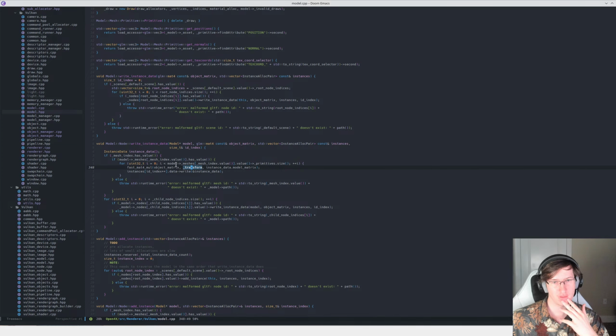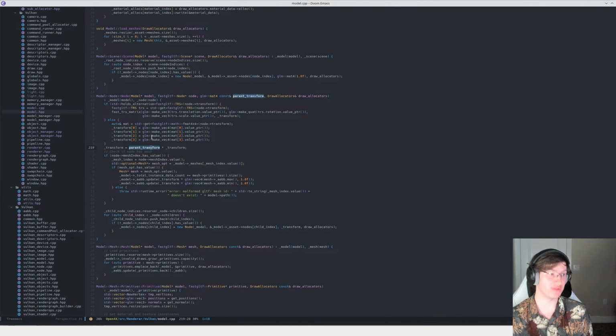Equals alternative transform, parent transform. So there's this transform. So here's parent transform. And then where am I using this? Make that transform. So transform equals parent transform times the transform from the asset. So how do I jam animations into this? Because I can't animate it on the object matrix, because that's if I want to animate the whole object. These are individual GLTF nodes within the mesh or within the model.